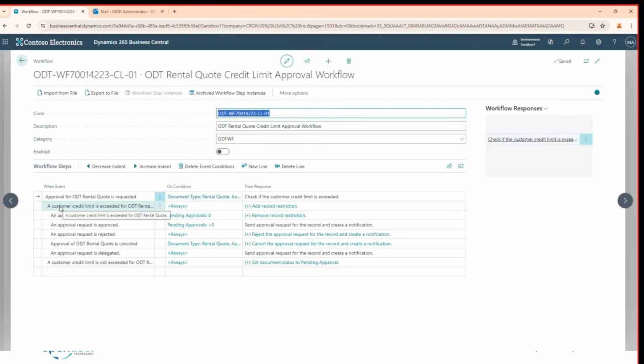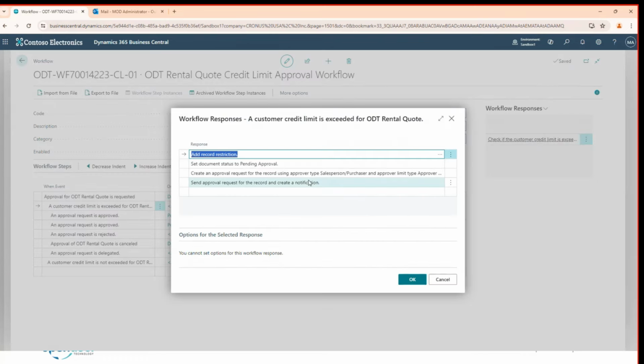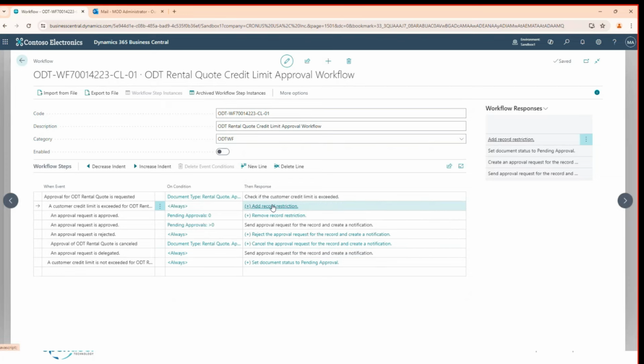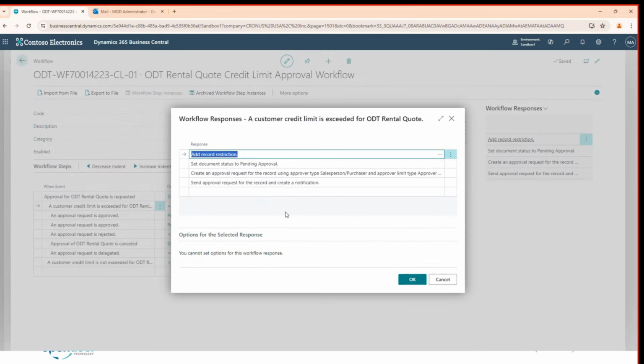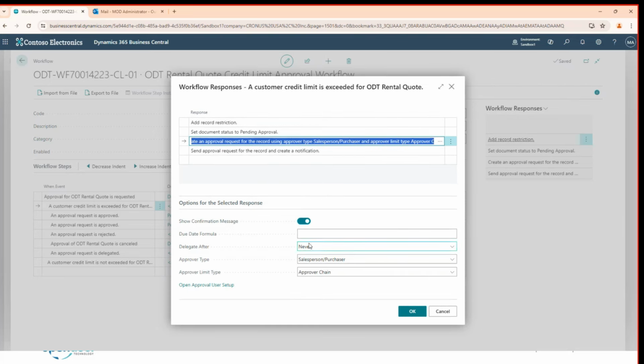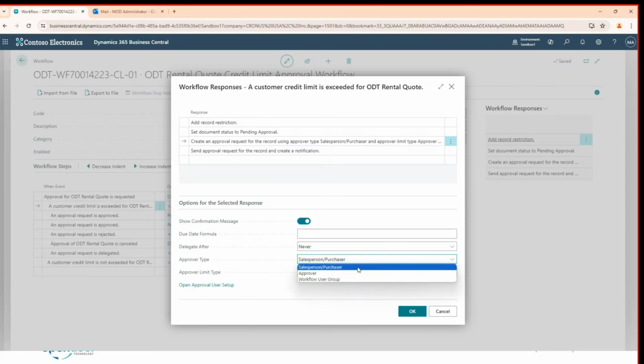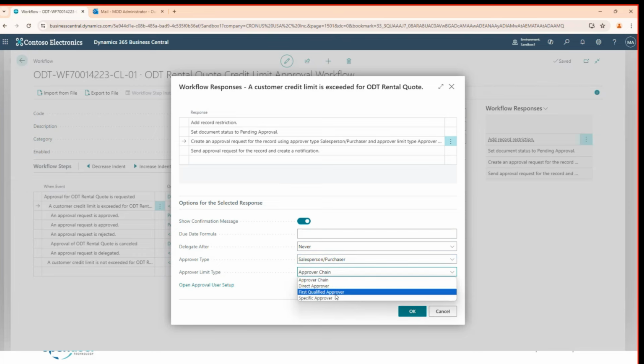The approver limit types are found inside this section. If you click on the response to add record restriction, plus other things, it's actually the create approval request where you define what you want the approver type to be and what you want the limit type to be. In this particular one, it's salesperson purchaser, but we could set up specific approvers, workflow groups, and also under the limit type: approver chain, direct approver, first qualified approver, and specific approver.